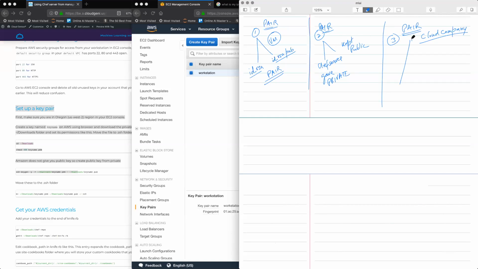And they also give you sometimes, it's not actually technically a pair, it's just a token. Sometimes it's a token, sometimes it is a pair. But it can be anything. It can be a public key, private key combination like a pair, or it can be just a token, depending on the cloud company. And what these things are, they are like your credentials to that company.